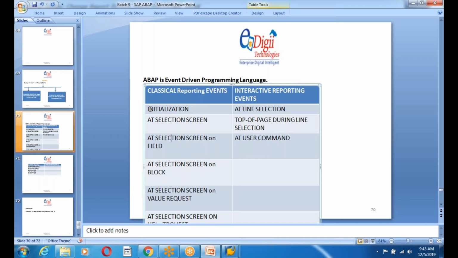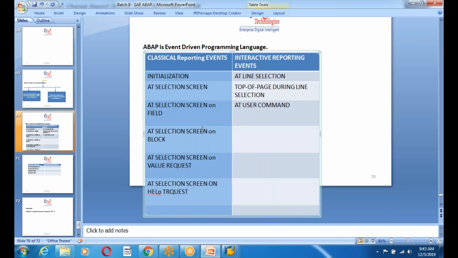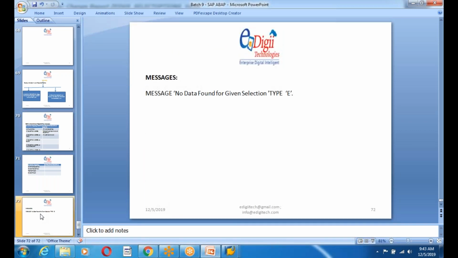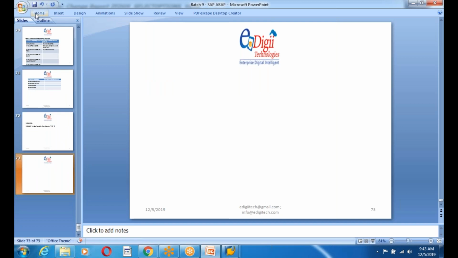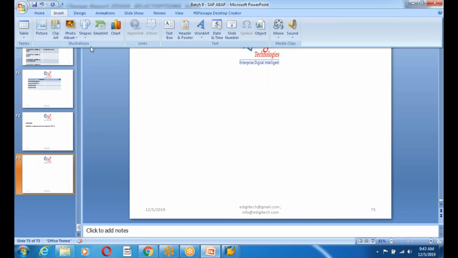That's the purpose of the events. ABAP is an event driven programming language. So how we are going to use these events, we are going to talk about in today's session. We are going to talk about exactly how the events will be triggered. So we are going to talk now.